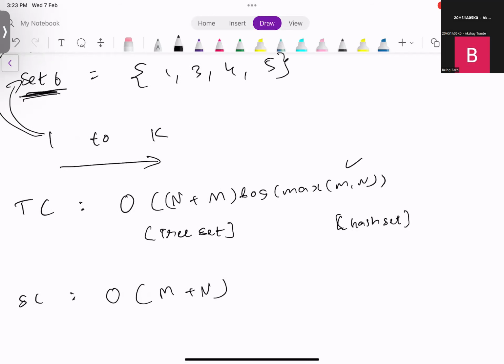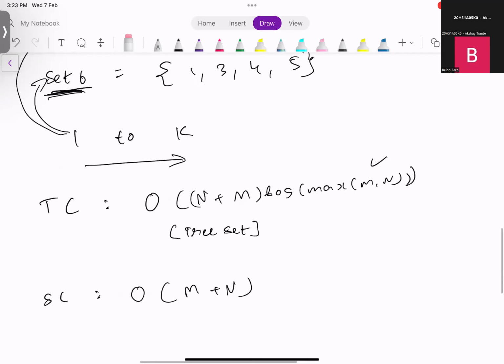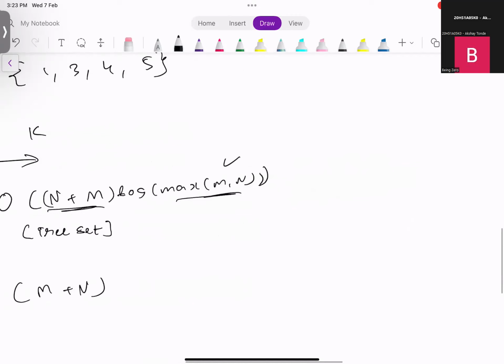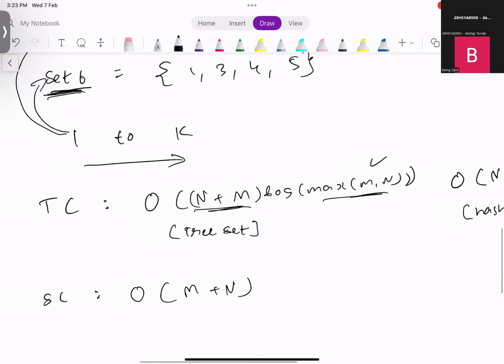This is also smaller only. Don't get afraid by the big expression. Basically, n plus m can be only up to 2 into 10 power 5, and max of m and n is also up to 2 into 10 power 5. So this overall complexity will also be smaller only. Okay, or O of n plus m if you're using a hash set, right? So yeah, that's how we solve the question.